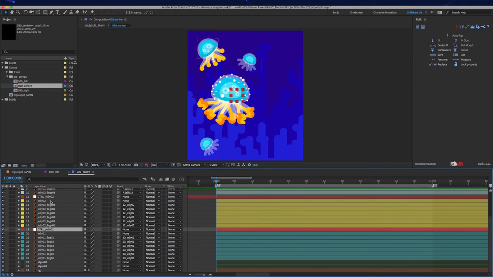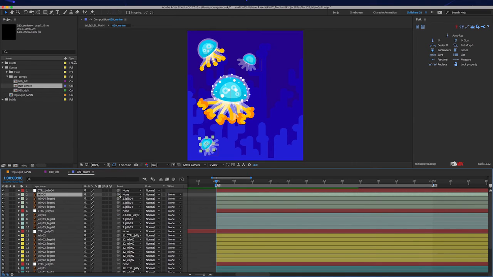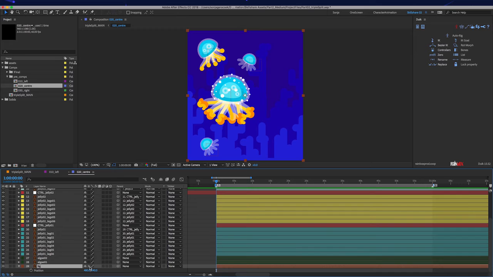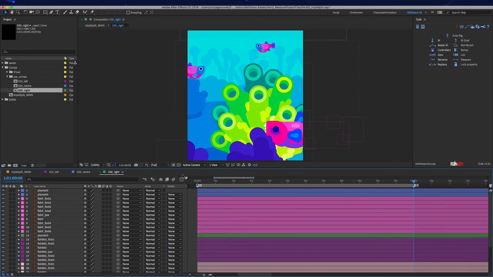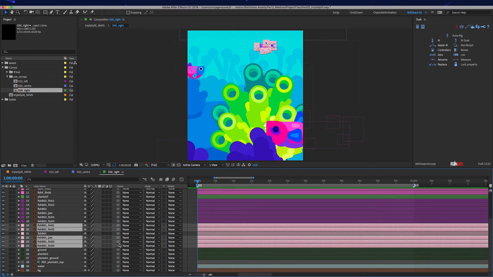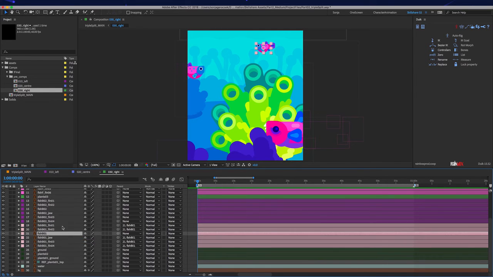We will then parent all of our main bodies of the jellyfish to our controllers. We'll also check our background and make sure this little star is ticked. Right, let's jump into our last scene, and we want to do exactly the same thing. We want the fins and the jaw of each fish to be parented to the corresponding body of the fish.